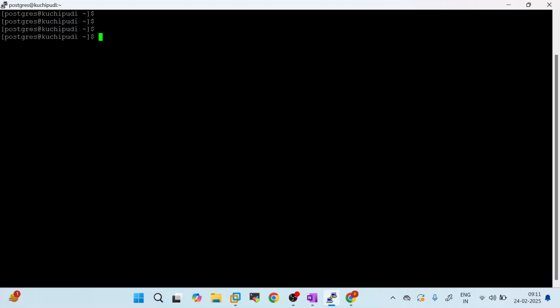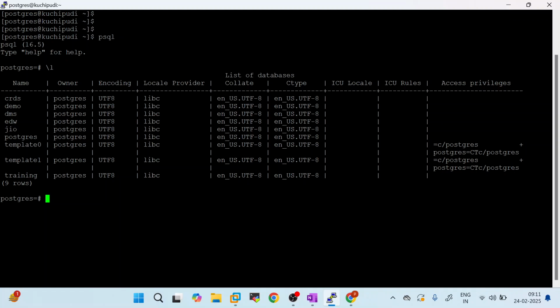Okay, now let me connect to the Postgres database and list the databases that are available in the Postgres cluster. How can I list the databases that are available in the Postgres cluster? \l. \l is a command to list the databases that are available in the Postgres cluster. Now let me connect to a database called DMS.